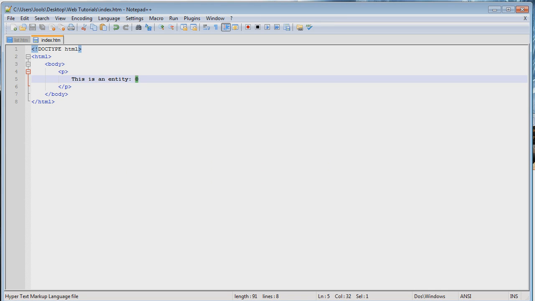What if you just want to be able to type it in with your keyboard that does not have a copyright symbol on it? Well, the way you do that is by using an entity. The way that you do that is you type the and symbol, and then you type the hash symbol, and then you type the key code, which in this case would be 169, and then you add a semicolon.